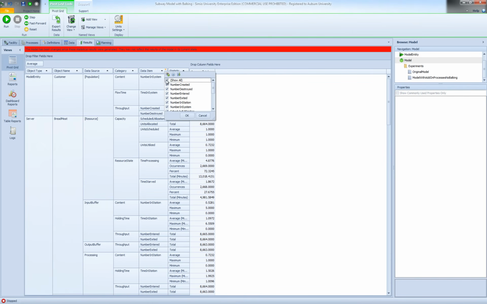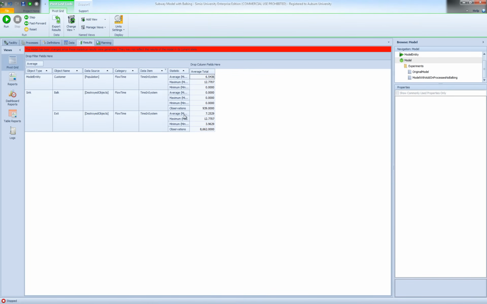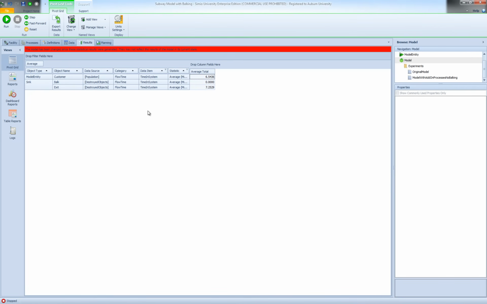What I'm interested in is the time in system, the average time in system in minutes. As you can see, I can get the information about time in system from 3 objects in my model. I can get the time in system for all customers, which is 6.5436 minutes. Time in system for those customers that entered the bulk sync, which is 0, of course. They bulk in 0 simulation time. And time in system for those customers that exit through the exit sync, which is 7.2529.